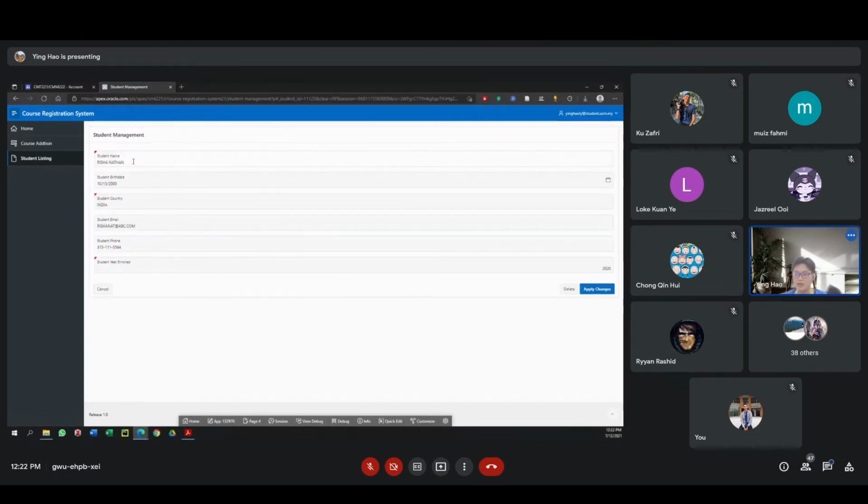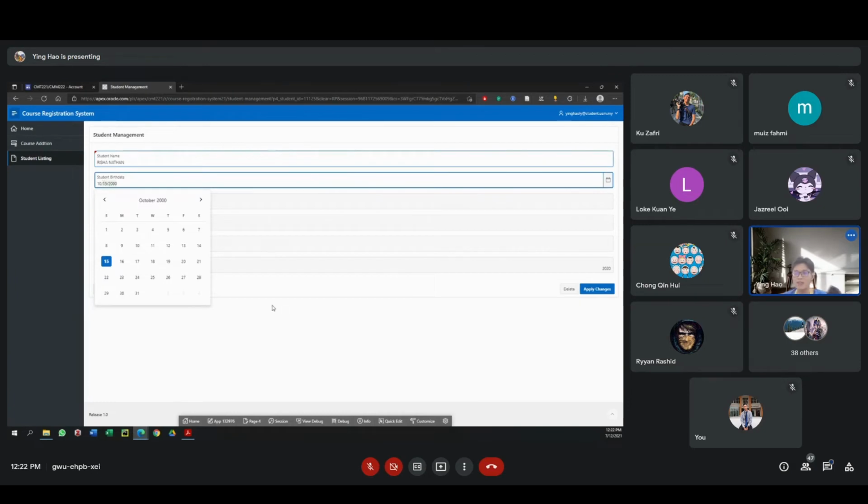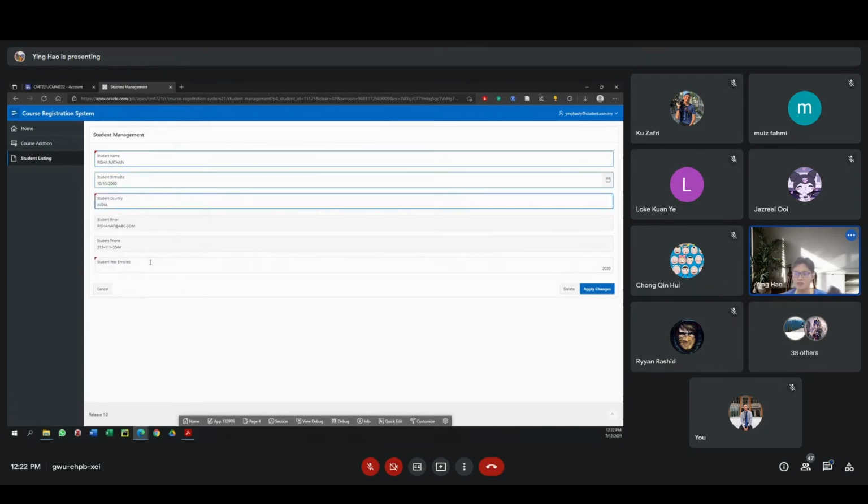So you can see that those users are allowed to change the student name in case the student changes his or her name, or birth date, and then the student country. So this is how you can edit a record or update the record, right? Once you are done with updating, you can click apply changes here, the blue button, or if you decide to delete, then you can click the delete button here.